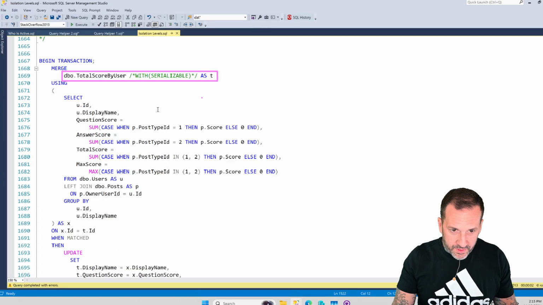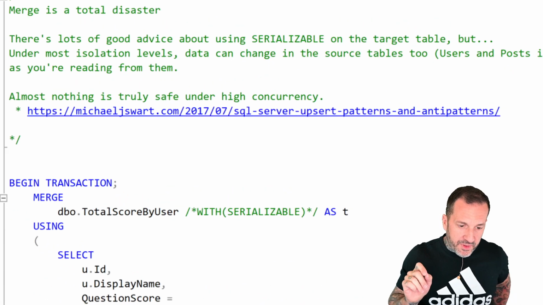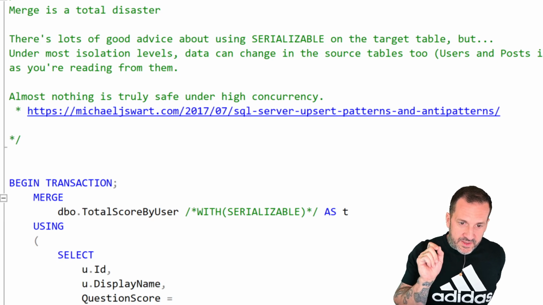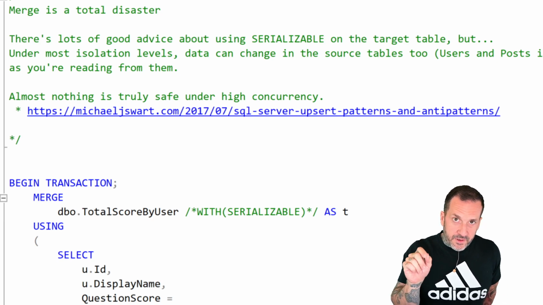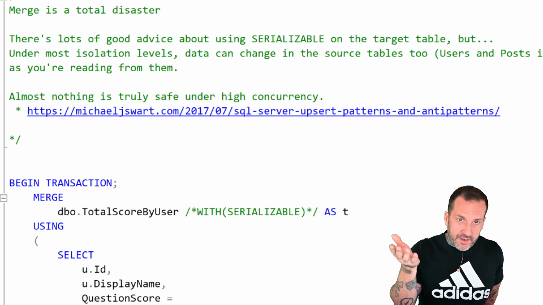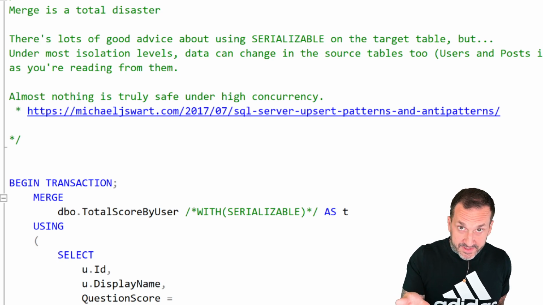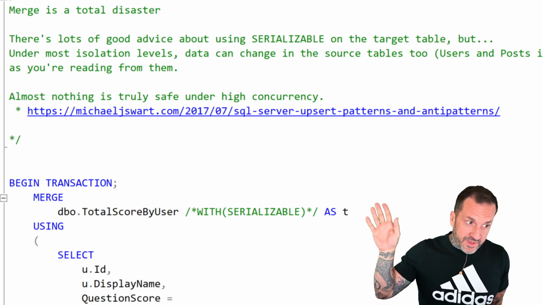My friend Michael J. Swart, lovely Canadian fella, has a lot of great blog posts about concurrency in general, but a lot about upsert patterns. So either using merge directly or using insert, update, and delete in separate constituent queries to perform similar tasks, right? And he has a lot of great material on that stuff.